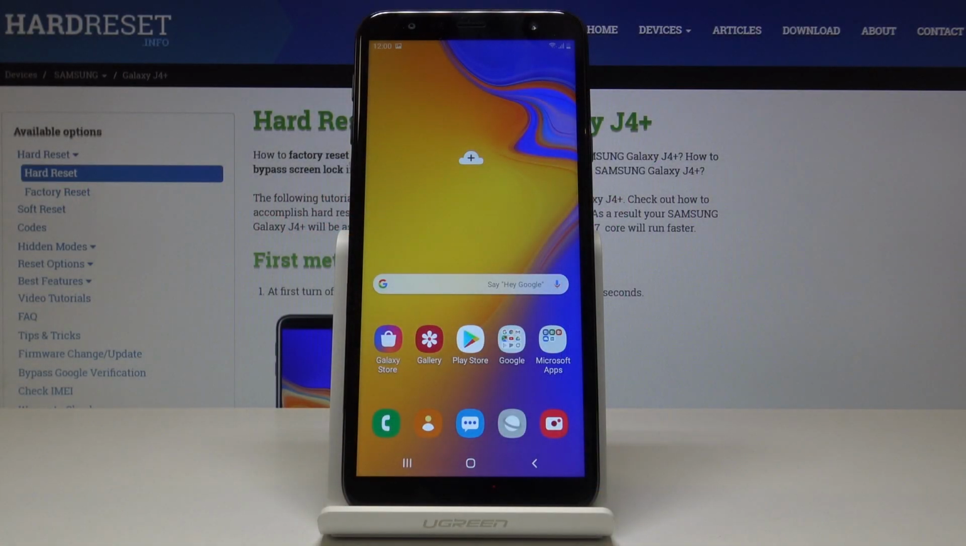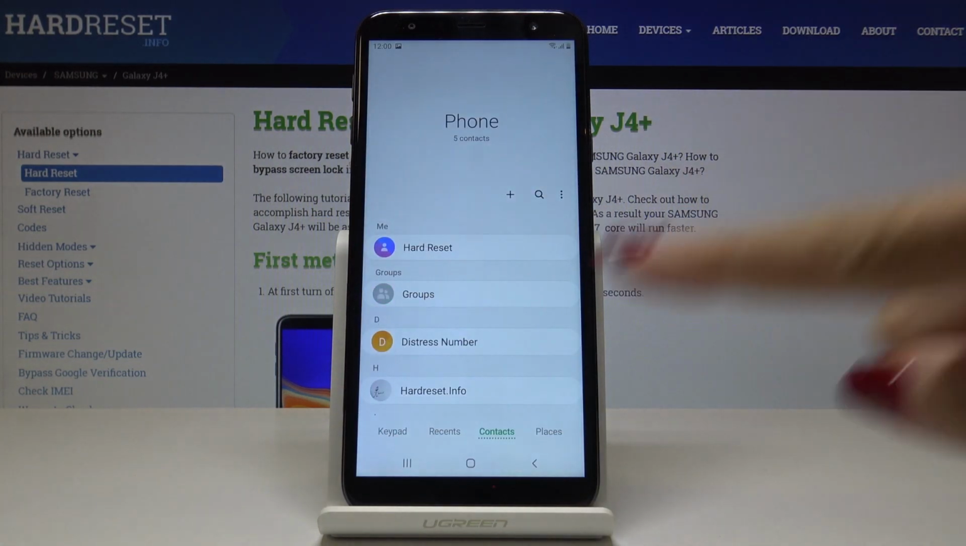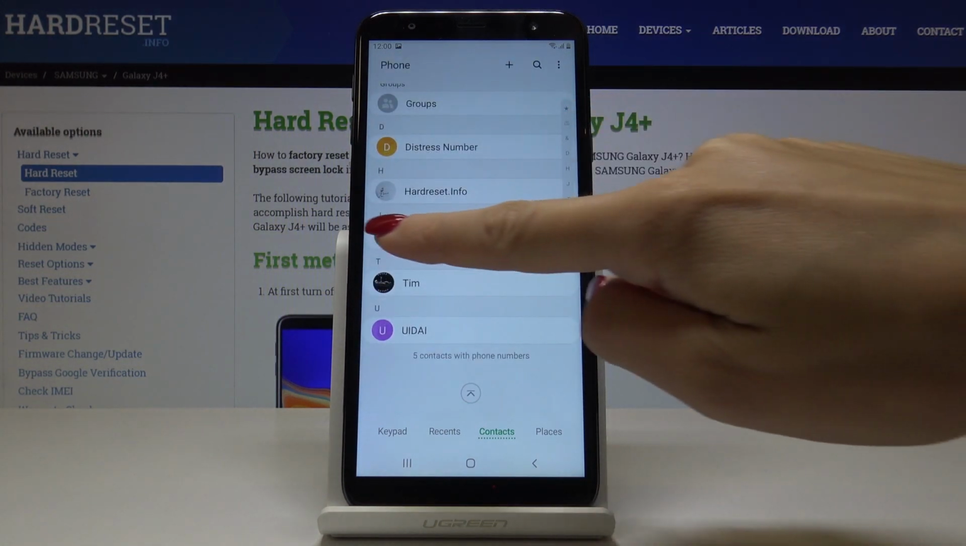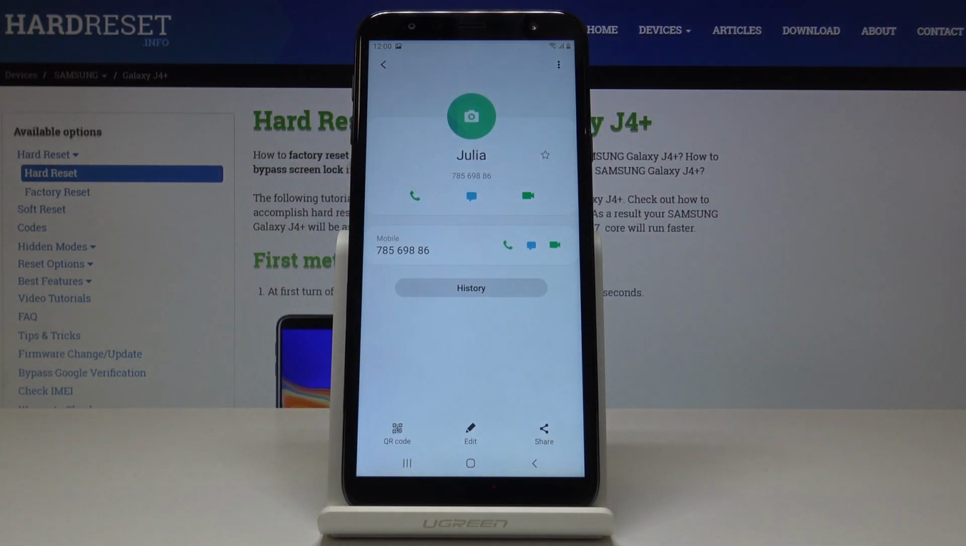Here I've got Samsung Galaxy J4 Plus, and let me show you how to add a photo to a contact on the following device. So at first, let's open the phone dialer, then find and pick the contact that you would like to change the cover picture in, and then click on the camera icon.